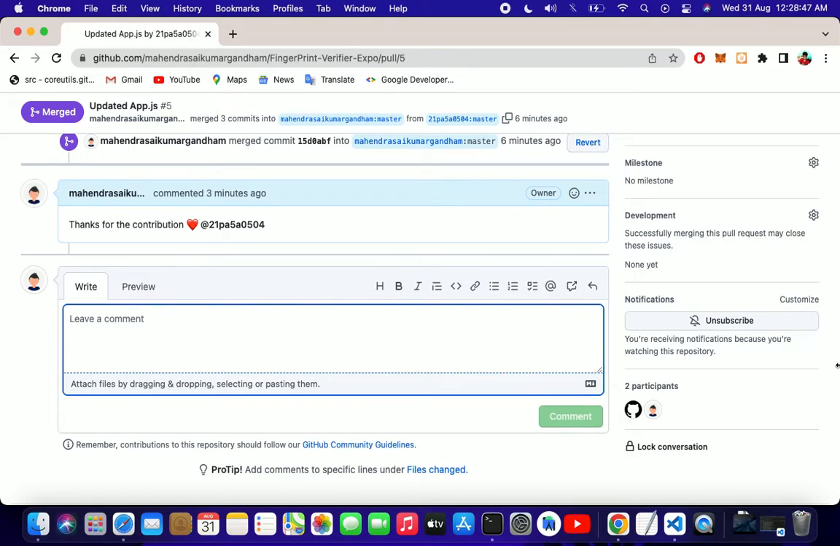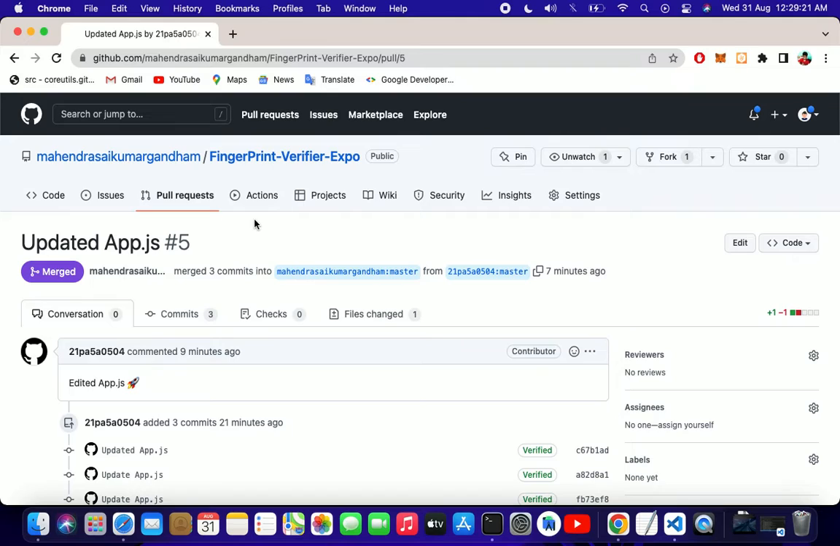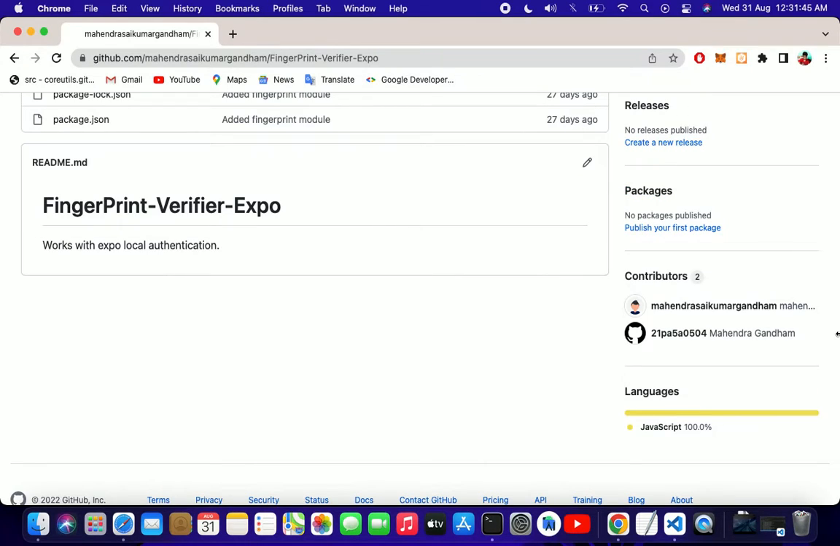Now the last one and the final one is how to create an issue. Before discussing that, I want to show you something. When the user accepts your code, you are automatically considered a contributor. Here you can see the contributors. The contributor list contains your name because you have contributed some code to the person and he accepted it. An issue is nothing but a problem that you are facing while using their source code.